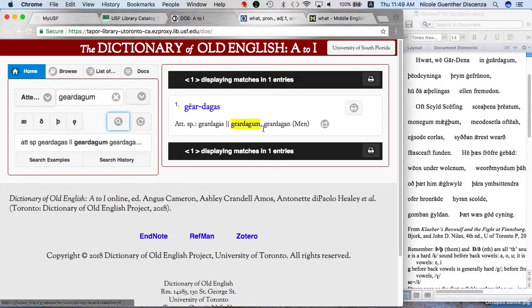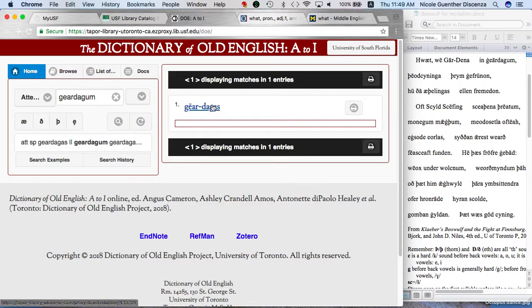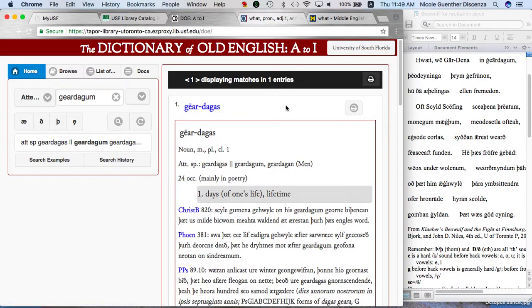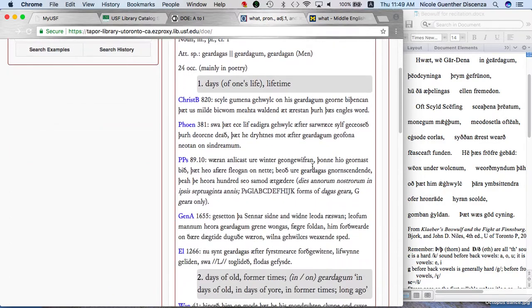I see "yrdagum" as attested spelling here for "geardagas." Another click, and I have the full meaning of "geardagas." First sense is 1. Days of one's life, lifetime. That doesn't necessarily make sense. Listen, we of Spear-Danes in days of my life? No. Let me go on.